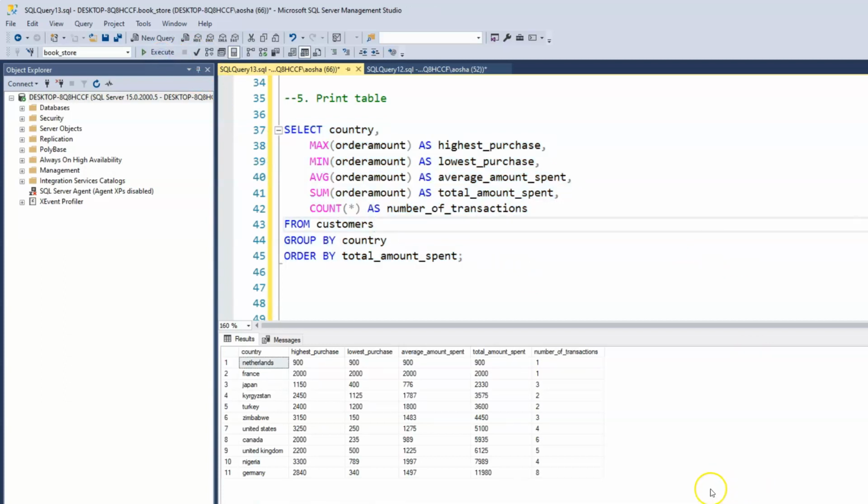So now we have the results that we requested. I was going to change this to descending, but it's fine. So it's in ascending, and we can see that the Netherlands has the least amount spent, and it was just one transaction, and Germany has the most amount spent with 8 transactions.